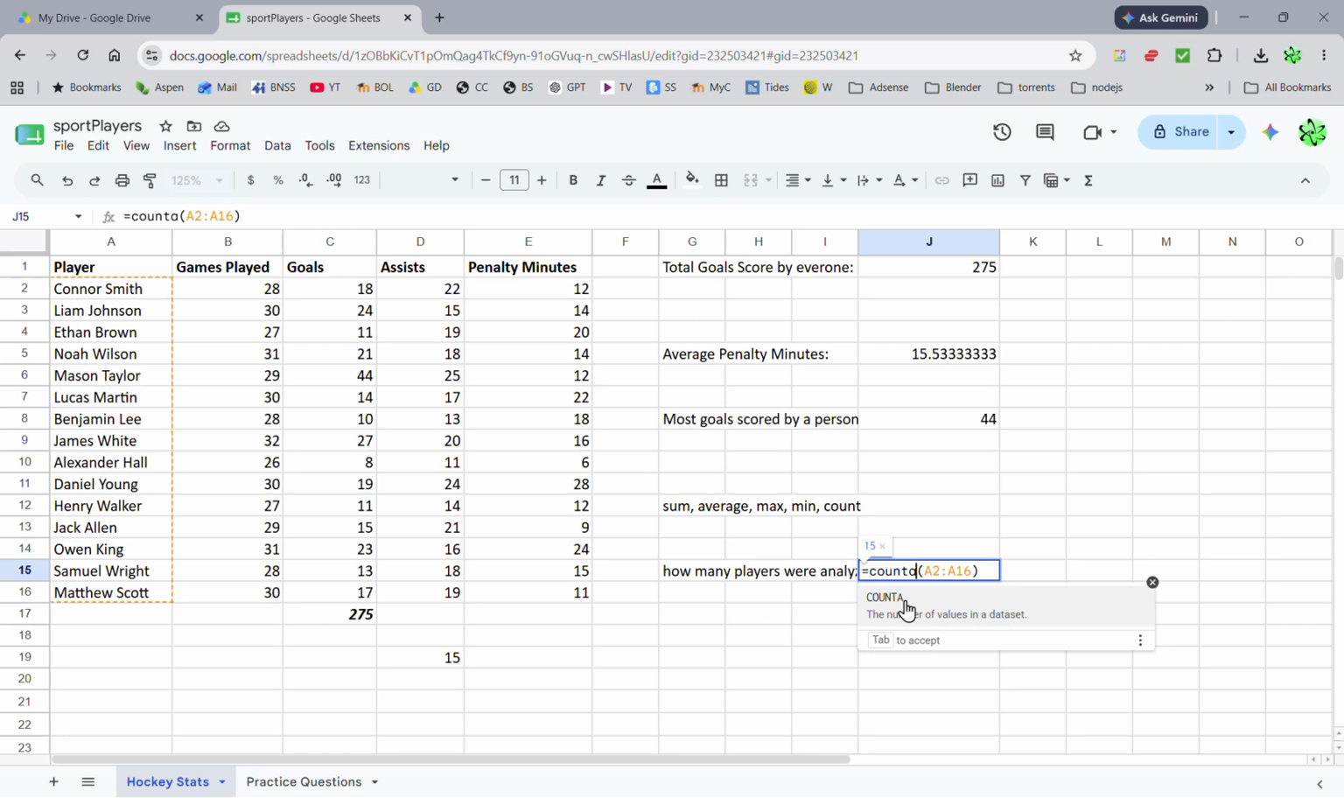So it counts text and numbers. That's the one you want to use. Honestly, just use count A for all of them whenever you want to count. Just easiest for this course, right? And you can see you can get the total number there.